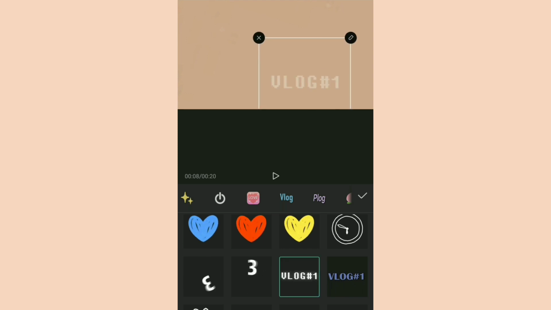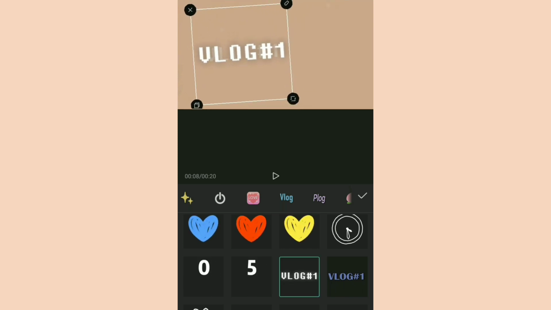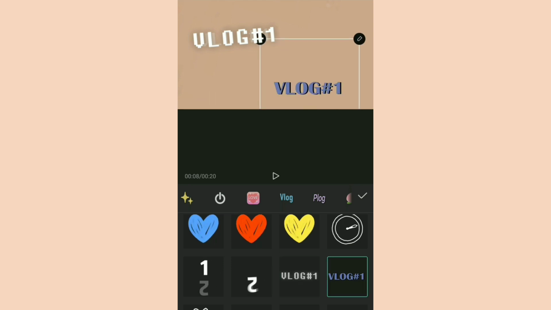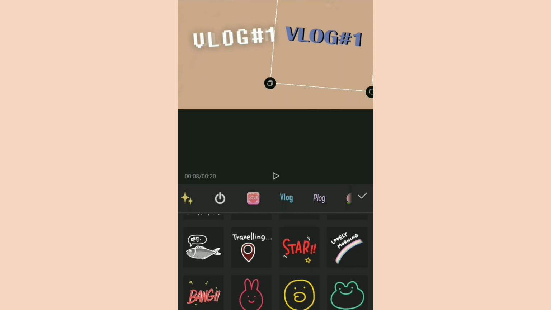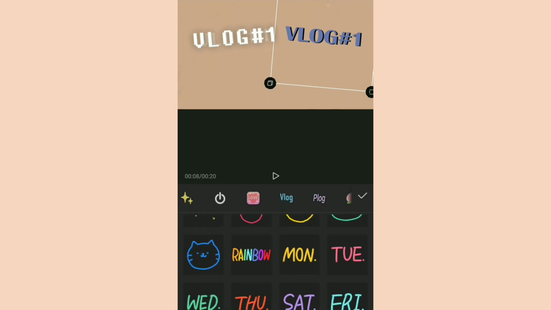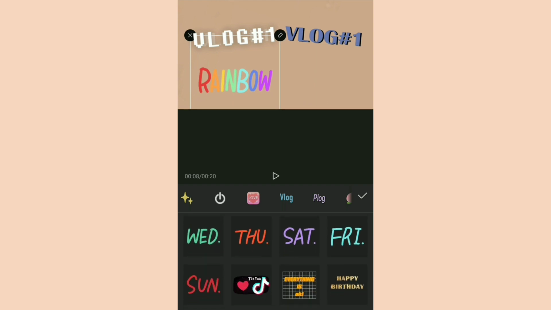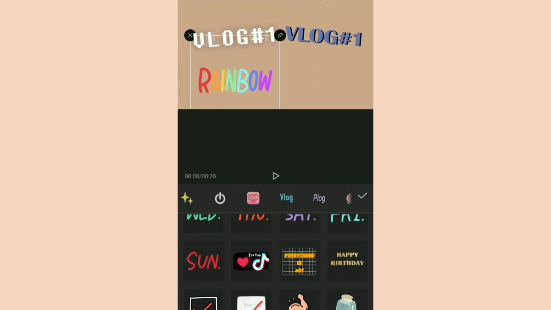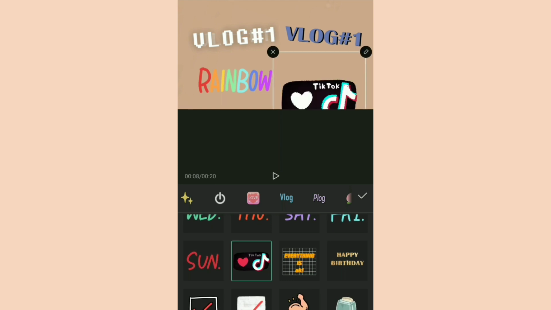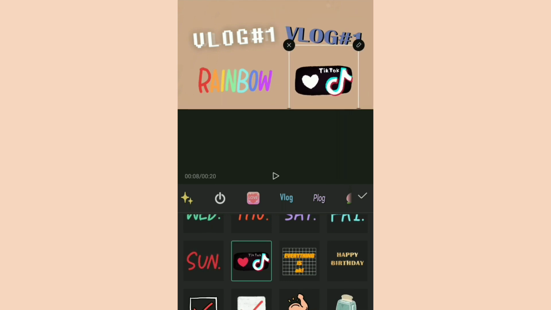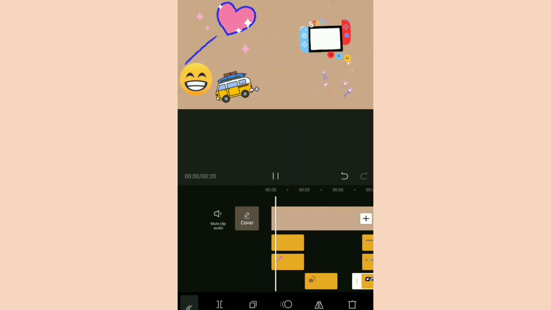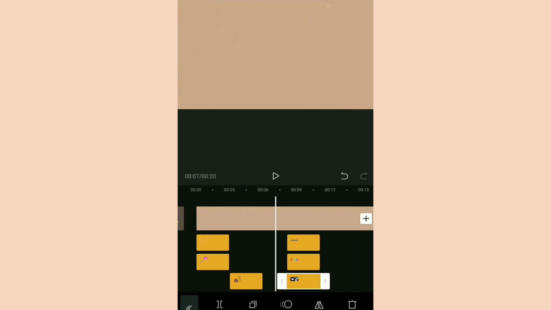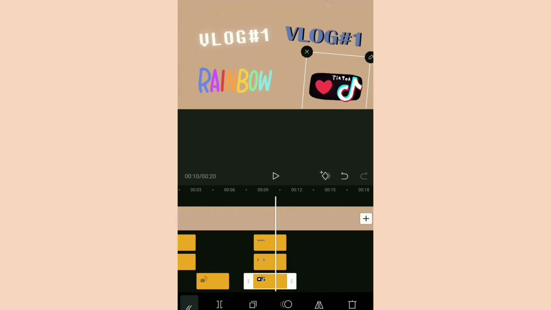So you can use these types of stickers if you're vlogging, like "vlog number one," or this type of design, or right there. And there are more traveling stickers, a rainbow sticker. Wow, wait, that actually looks really cute. And if your video is all about TikTok, you could put this TikTok sticker right in this corner. And then I'm just going to show you guys right there. That's all of the stickers.